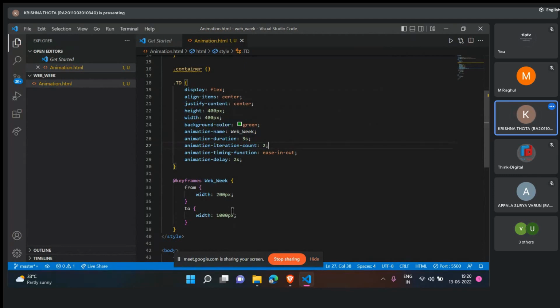Is it clear? And these are some extra properties which will give you some more idea, at least one.